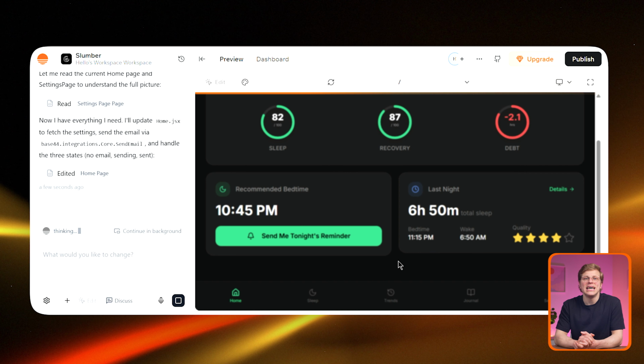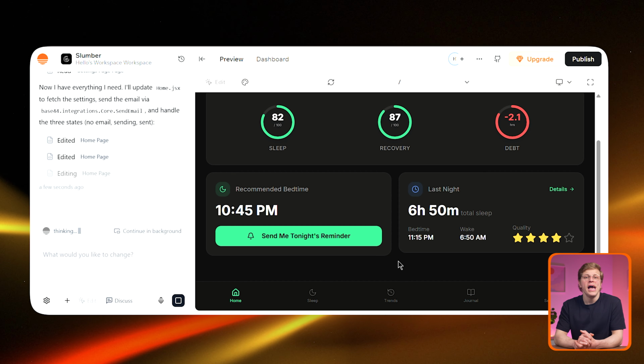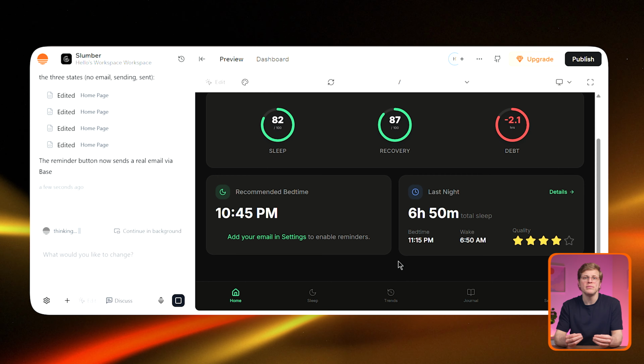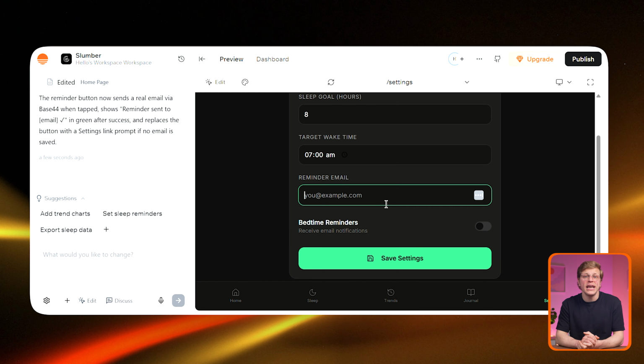When tapped, it sends a personalized bedtime reminder to whatever email address is saved in settings, with the calculated bedtime and the user's sleep goal in the message body. If no email is saved yet, the button swaps out for a prompt telling the user to add their email in settings first. And after a successful send, a confirmation message appears below the button.